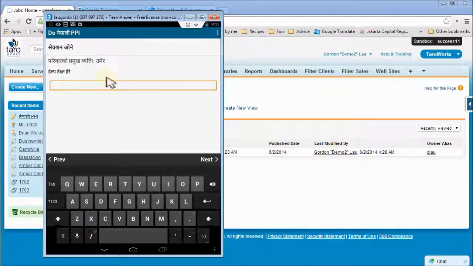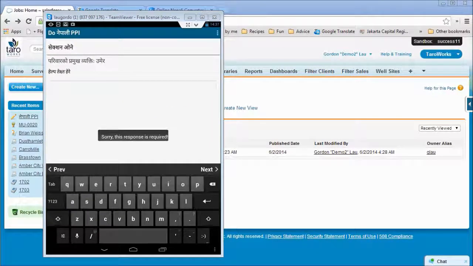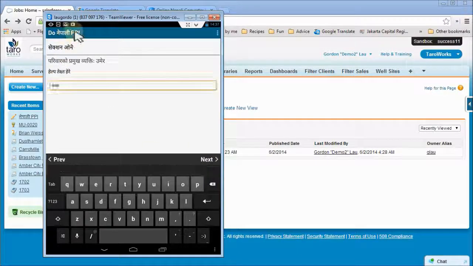Here's our first question. This in Nepali reads section 1, and here is the name of the head of the household as the question. You can see that you can display the question in any way you choose, and the mobile user can enter the response in any language they choose as long as the keyboard installed in the Android device supports it. Here again, if you don't change the language in the Android device, all the error messages and system text will be in English. So let me type something in the answer box.